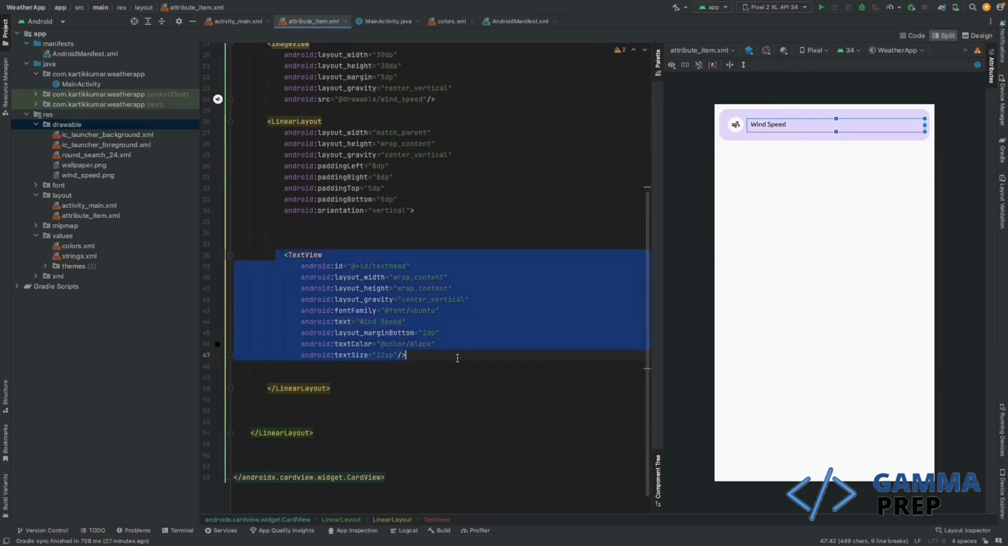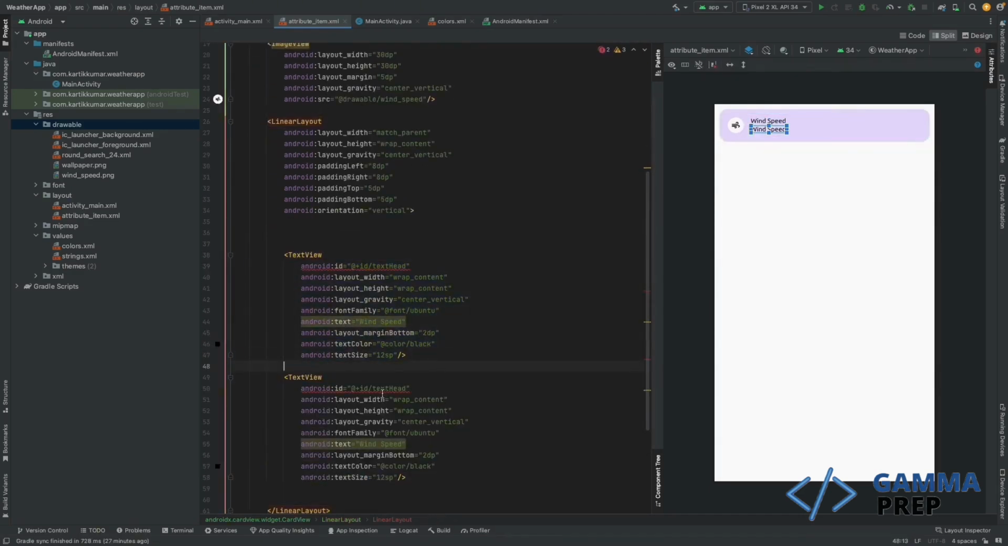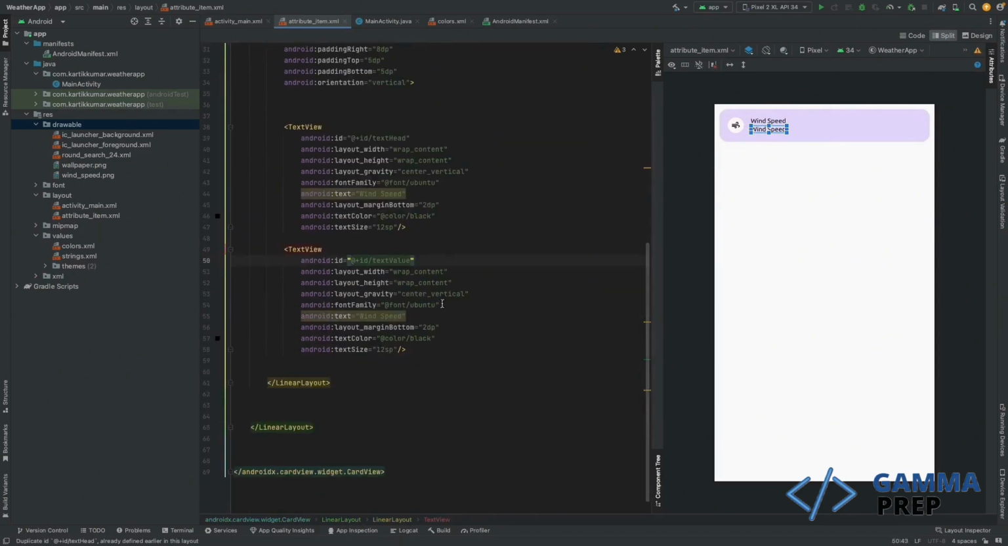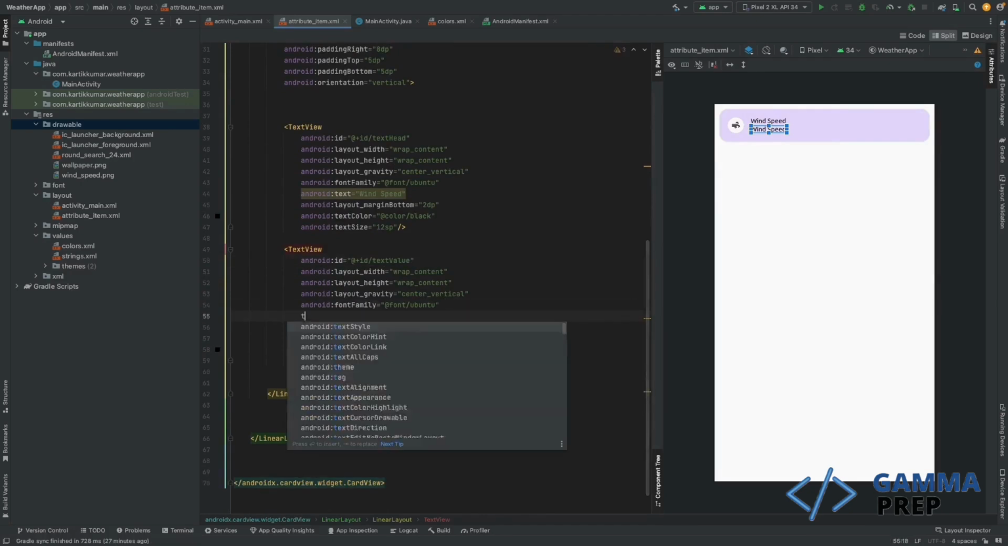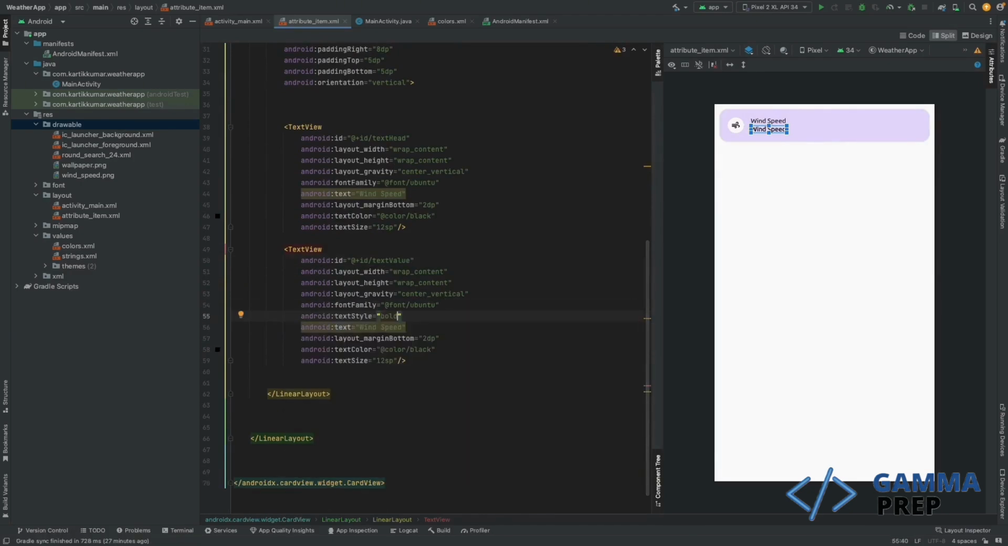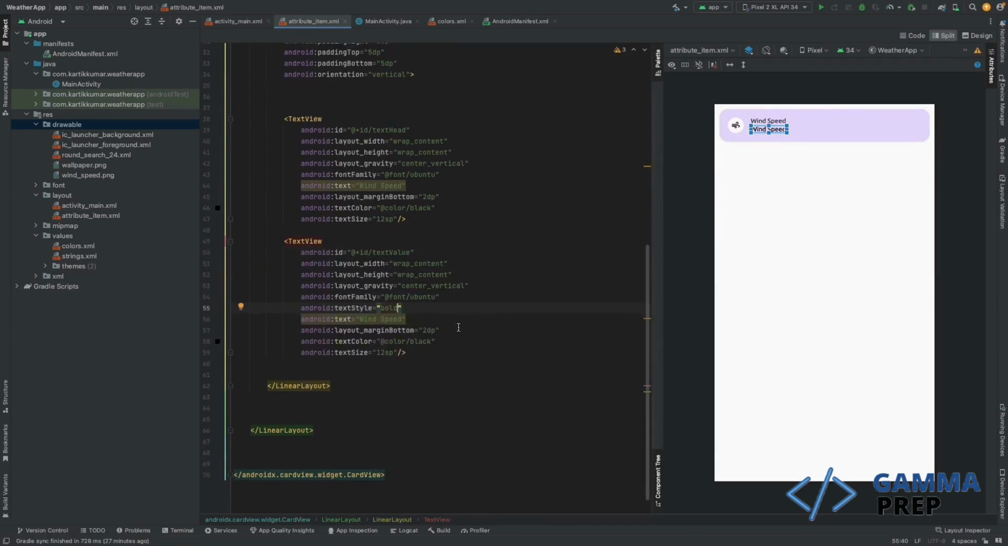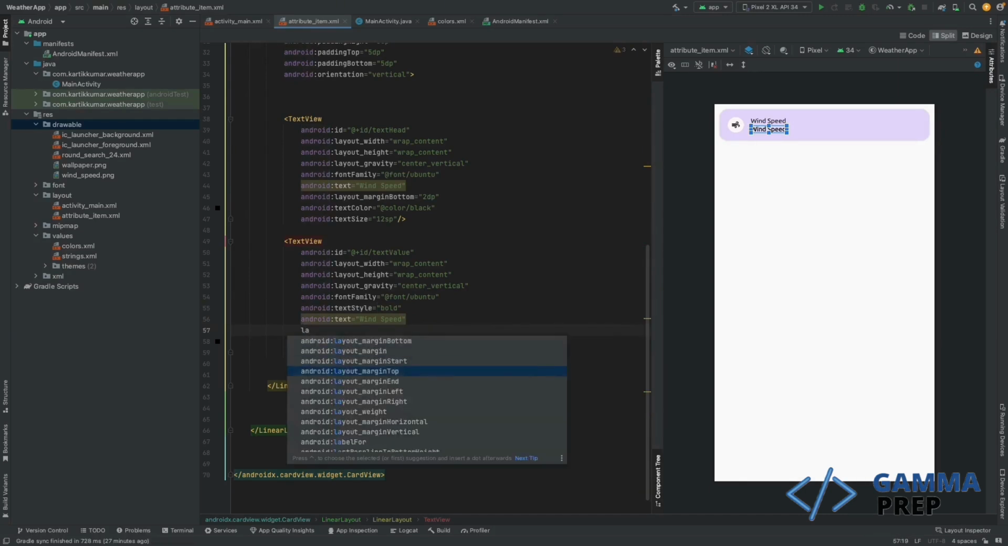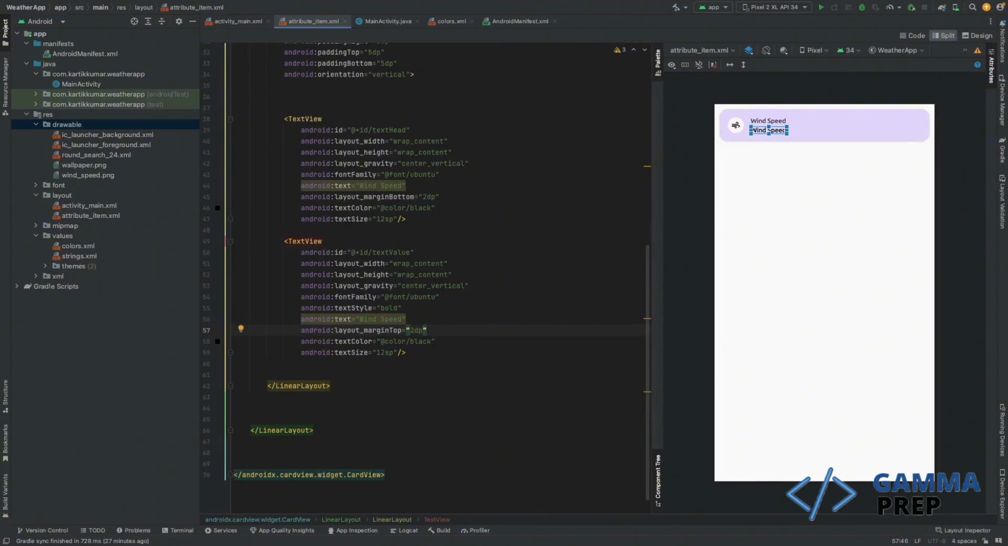Copy this thing, paste it over here. Just remove this and say text value. Text style would be bold. And what else I could do over here? Just remove this bottom one and say layout margin top 2 dp. Text size is okay. Let's try to increase this to 14. Okay, now it's good.